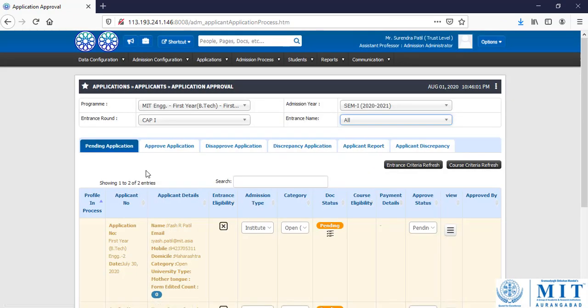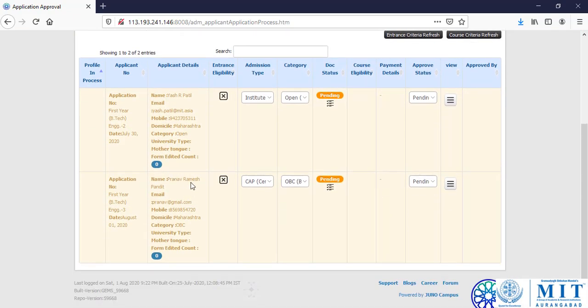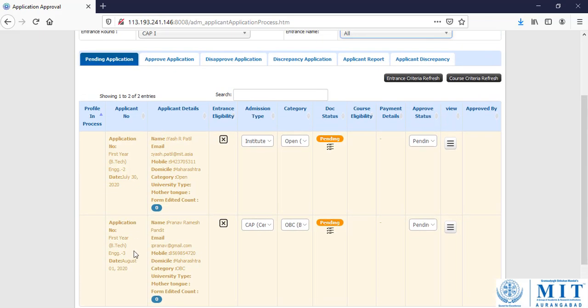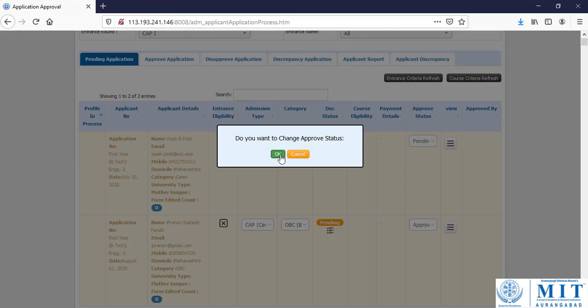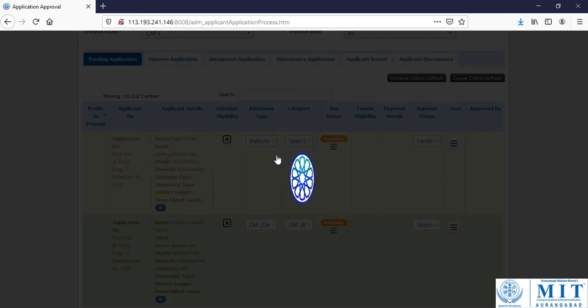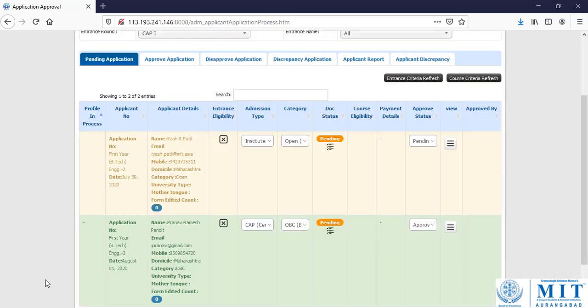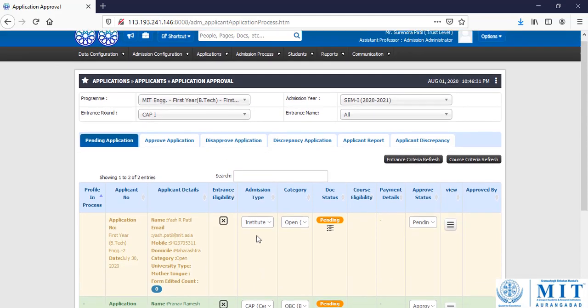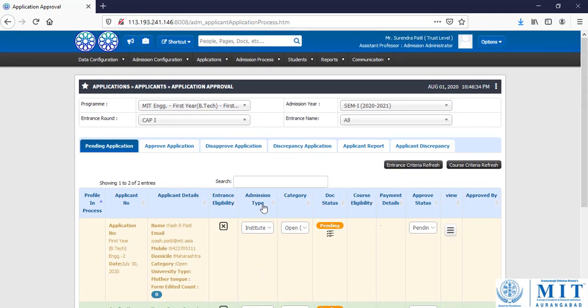Okay, so pending application, Pranav Ramesh Pandit. Okay, so student will appear here. Just we have to go and change the status of approval to the approved. So do you want to change approved status? Okay. So now the student has been approved. So this is the fourth step of the admission process. And now in the next step, we are going to generate invoice of this particular student so that he can pay the fees.